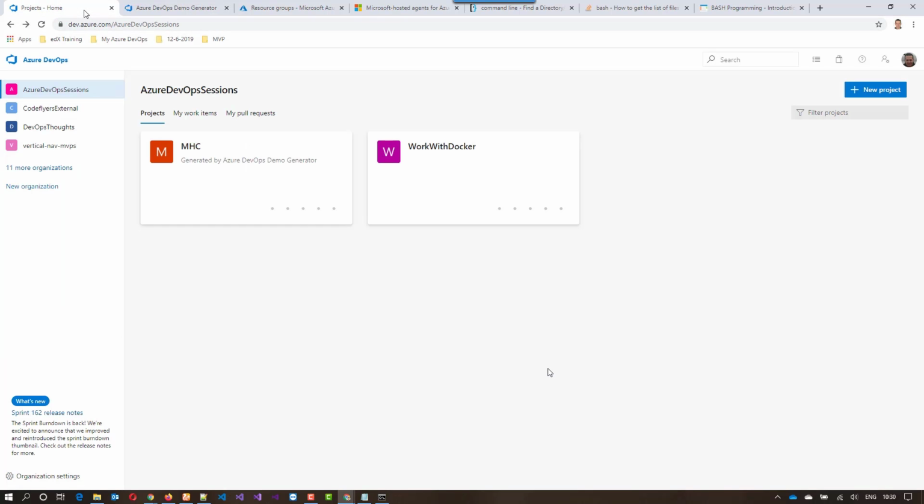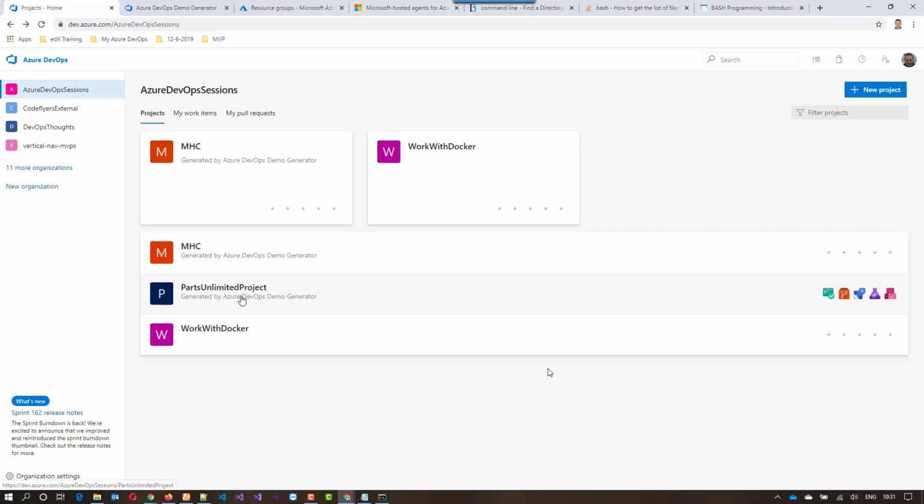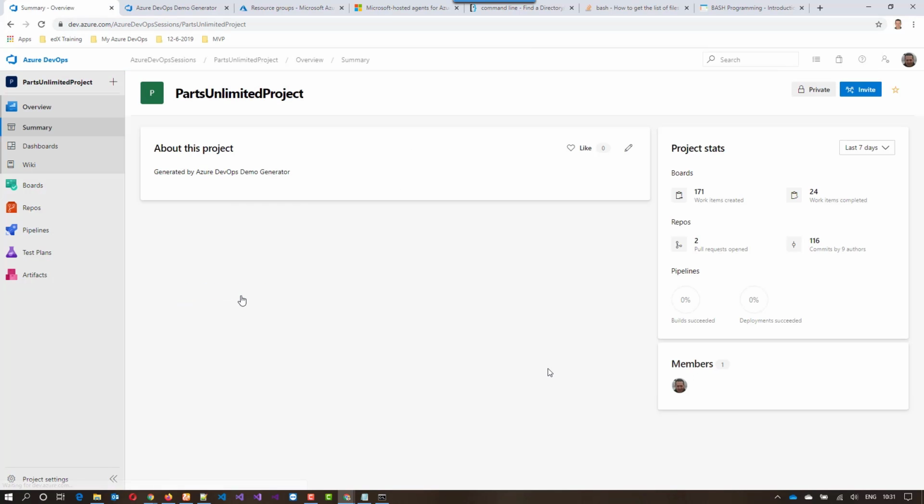So let's navigate back to Azure DevOps and refresh the page here. So we can see this is the project. Let's open the project. And as we can see here, there are many work items created. Even some of them are in the done state, and there are many pull requests committed and so on. So this project can be used for demo or understanding or training purposes.